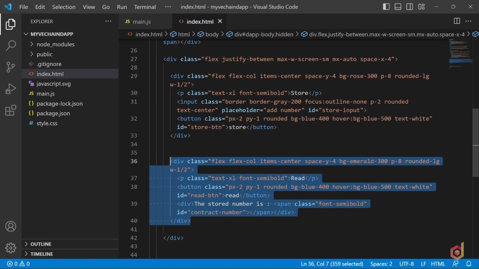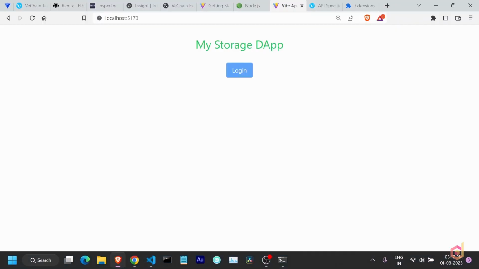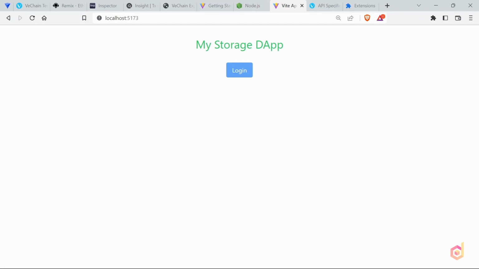This div is created for reading the number. And after clicking on the button, we will execute the function to read the number from the smart contract. Here in the span, we will print it out. Here also I have added their respective IDs. Now let's see how this looks.